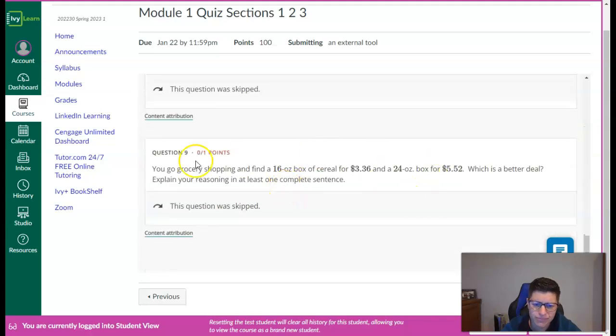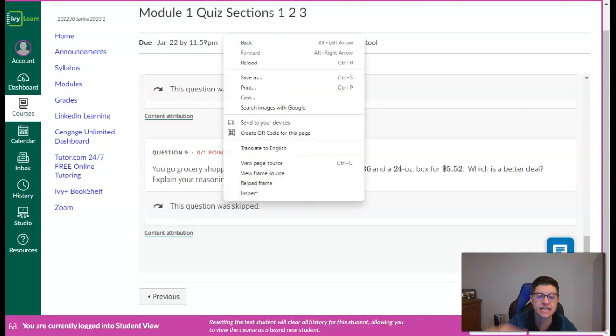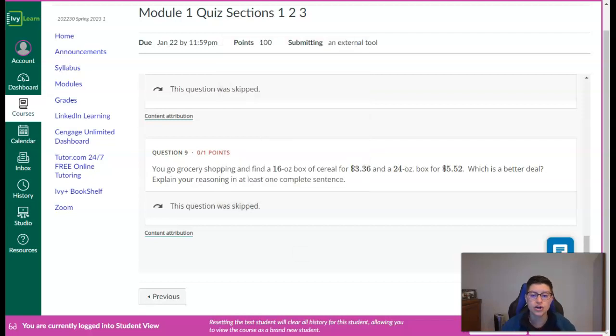Also, generally it's the last question in each quiz where you have to type in your answer, right? You can see this as explain your reasoning in at least 1 sentence. So you're going to type in, box 1 is a better deal because blah, blah, blah, using numbers and math, because this is a math course. I have to grade that. It's going to count it wrong no matter what. So I try to go in every couple of days and just grade any quizzes that came in.